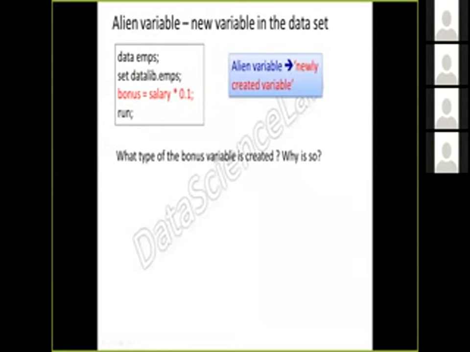I see a question. Excellent. You can use the CARS dataset from SAS help in case you do not have any other data. All right.